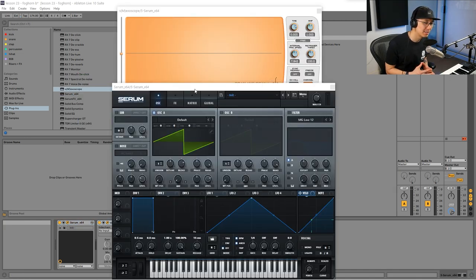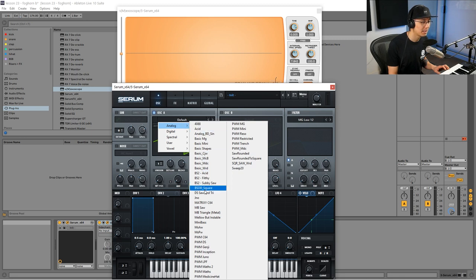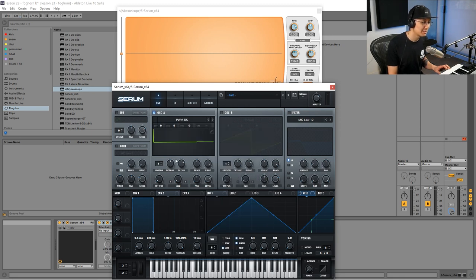Now, the waveform that I like to use for the Foghorn sound is one of the pulse width modulation waveforms. So under the wavetable selector, I'm going to go under analog and select PWMDS. Now I'm going to switch to the three-dimensional view so I can properly select the wavetable position. Now I'm going to adjust the wavetable position somewhere around there in the middle. Sounds good. We want a fat sounding waveform.